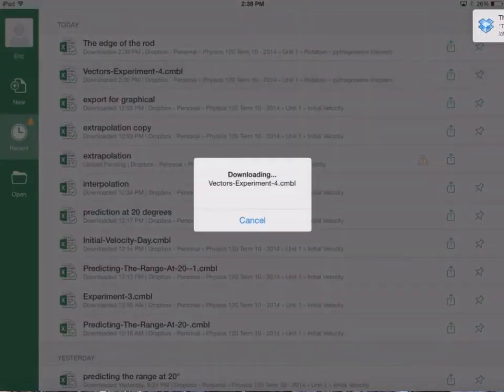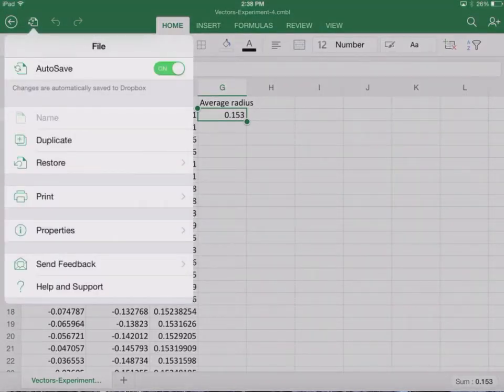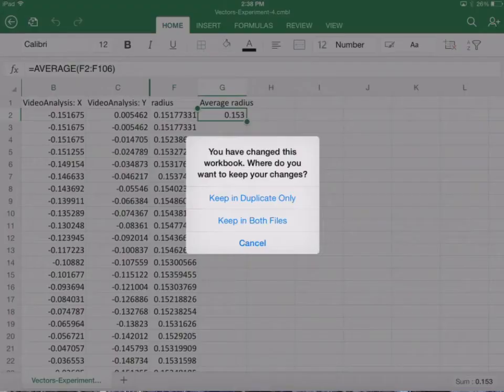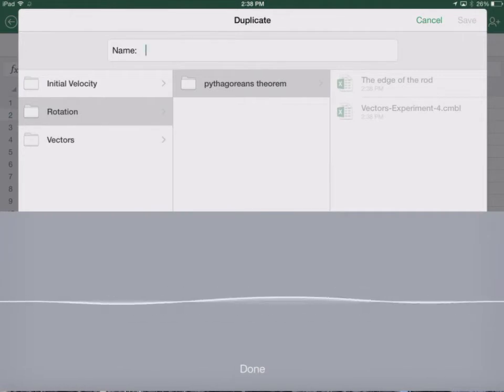Now, this is the one that I really need to duplicate. So before I should have called it something different, but all I'm going to do is duplicate this and keep both files. And I'm going to call this the edge of the rod. The edge of the rod.